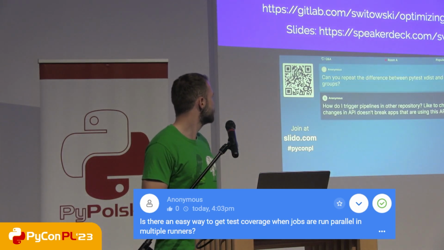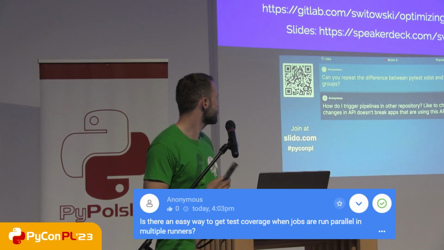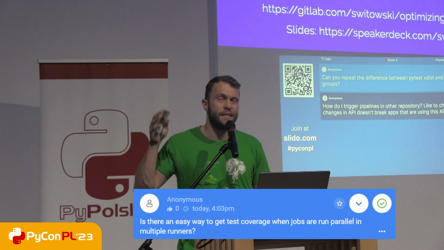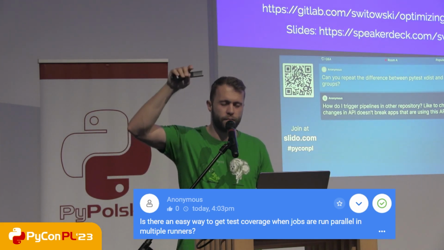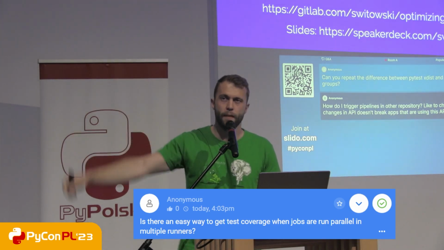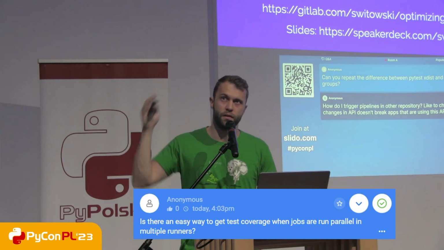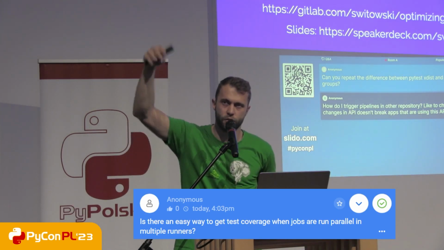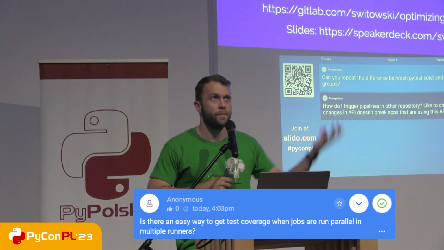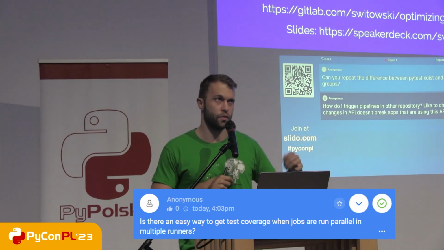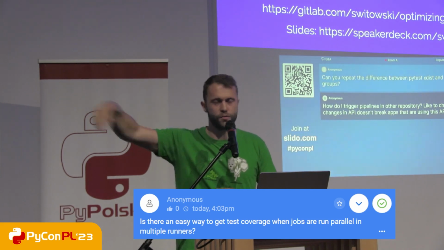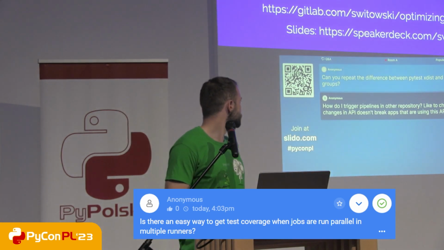Can you repeat the difference between PyTest xdist and test groups? Yeah, so PyTest xdist is basically a tool that is distributing tests into different processes or threads, I always mix them. If you have a computer with multiple CPUs, then you can distribute tests into different processes. And if you're using PyTest group, it will actually spin up separate containers for running your job. So technically speaking, it will not be one computer, but separate computers, well, VMs.